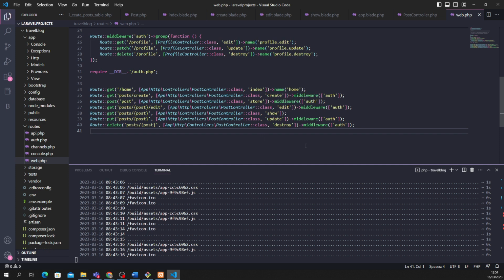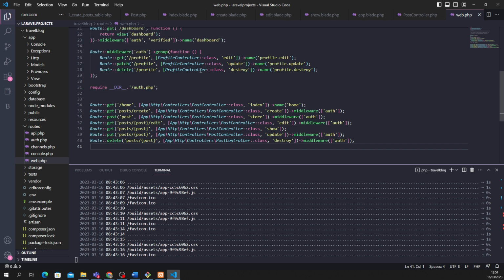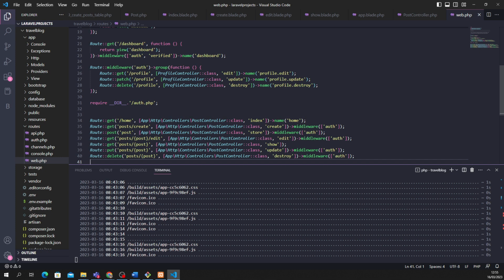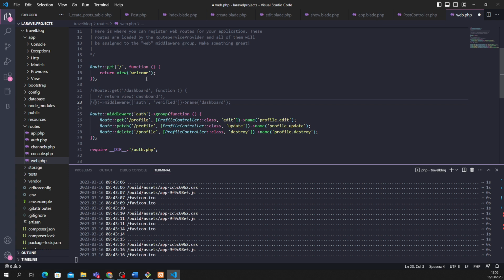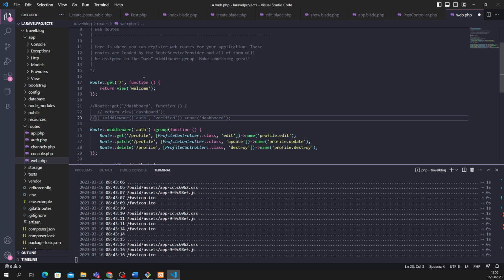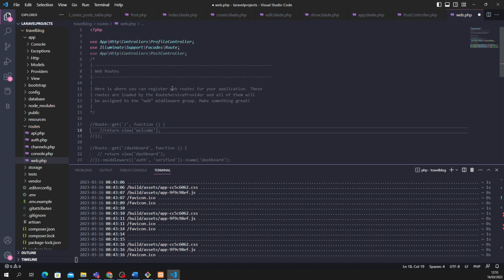So let's have a look. Anything for dashboard? Nope. Here maybe. Oh, there. So we're going to comment that route out. Now, comment, comment, comment. Anything else? We're just looking for the welcome view and the dashboard. So that's the welcome view. Like that. I don't think there's, nope.